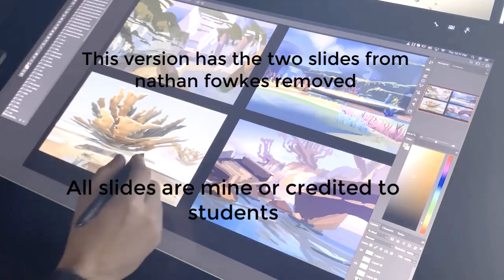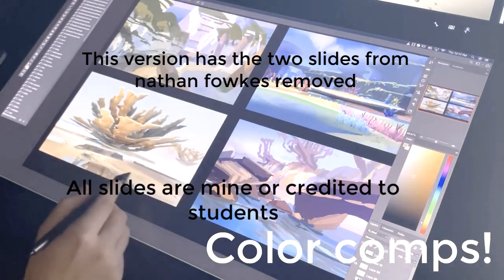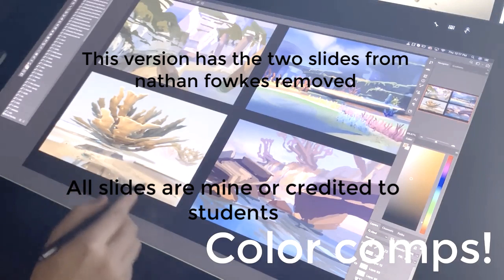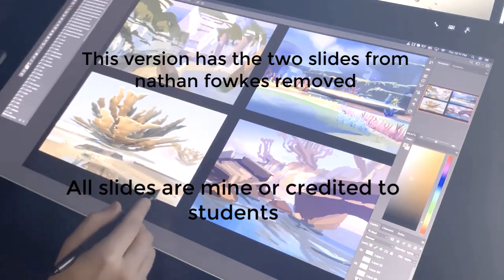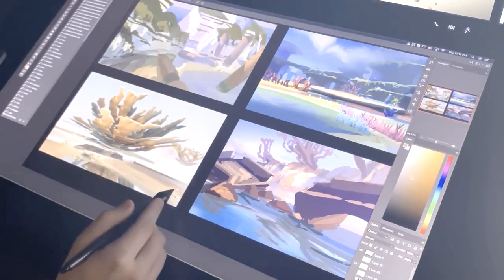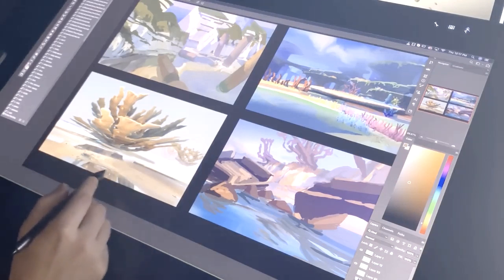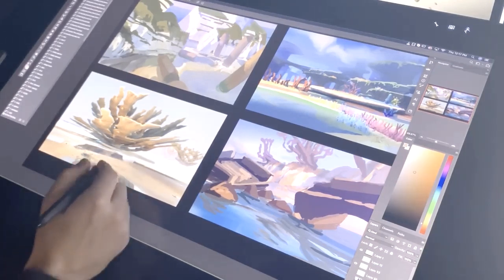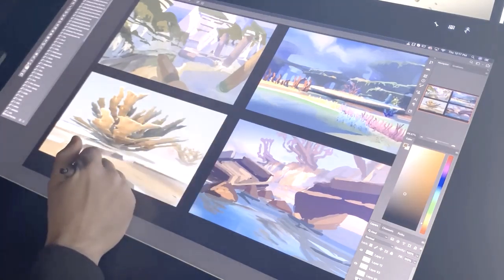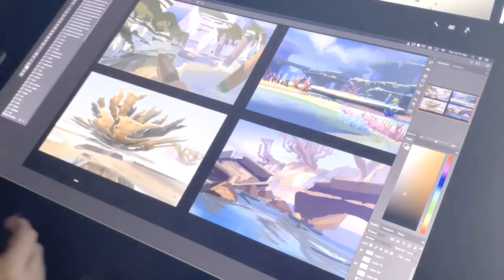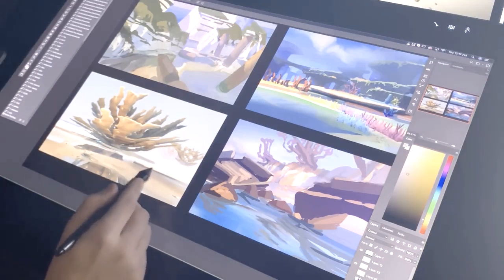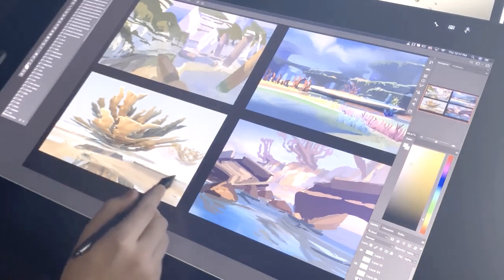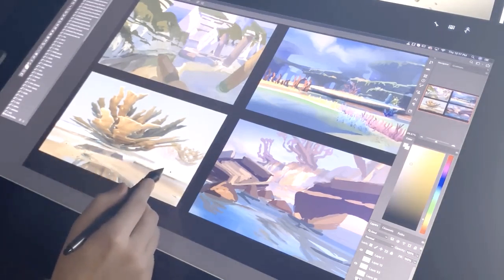Hey folks, so today we're talking about color comps. Now, color comps or color roughs are something I put a lot of value in: how colors set the mood. They often tell as much of a story as the drawing itself does. For me, color choice has never really been something I've taken lightly, and I have developed over the last many years certain palettes and strategies I like to use more often than not.